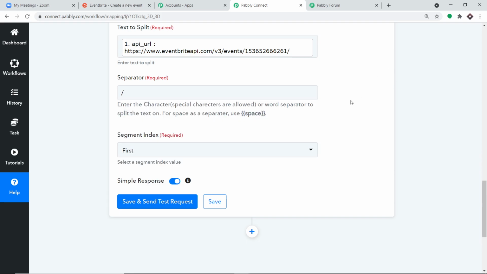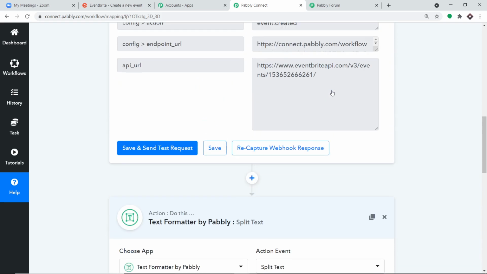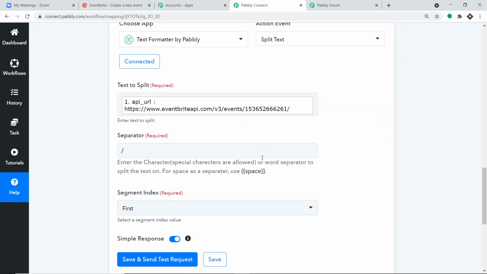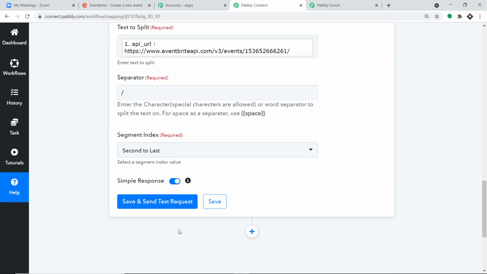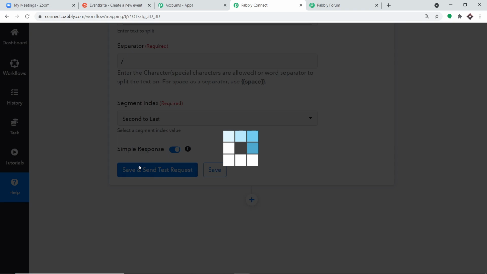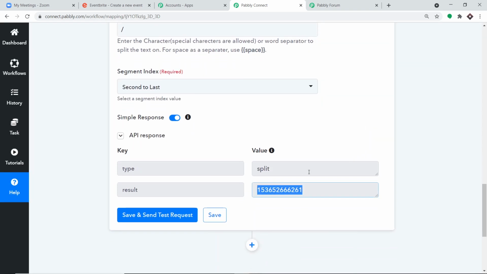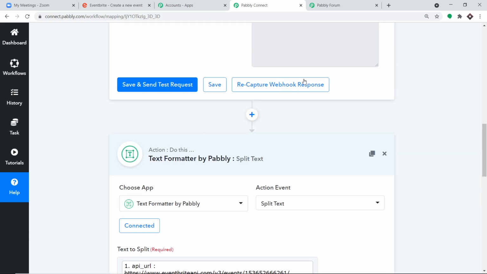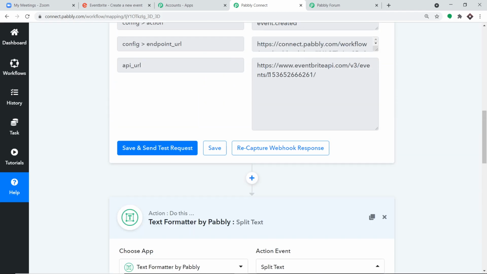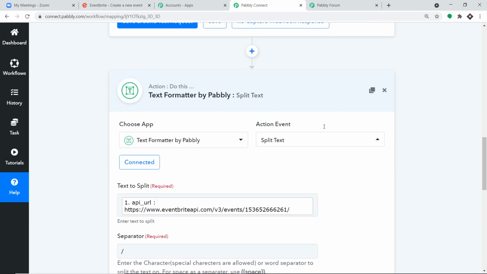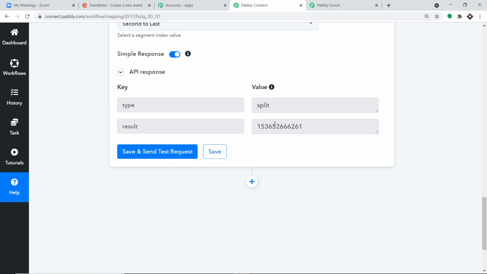Now since we only want this particular bunch of numbers, and since its position is second from last, we are going to mention it as second to last. Okay, and let me just click on save and send test request. So as you can see, we do have the isolated numbers. The whole URL has been split, and we have successfully isolated the numbers.